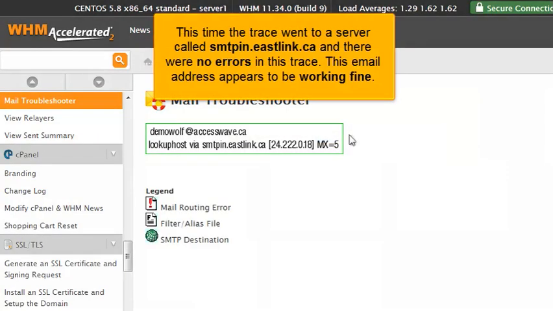This time, the trace went to a server called smtpin.eastlink.ca, and there were no errors in this trace. This email address appears to be working fine.